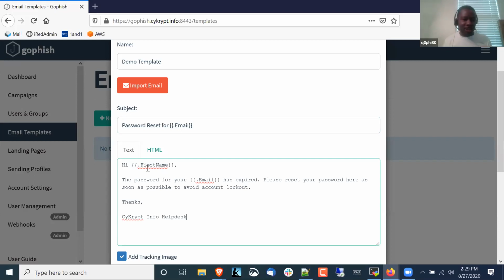Again, sometimes, and I know some of you may attest to this, you receive an email and it wouldn't have your name. It's just a generic one. Again, we are trying to be less amateurish. We want to show that we actually mean business with this phishing campaign. So this email will be addressed to each particular person using their own name in it. Again, these are things that you want to do to make sure that your phishing is more appealing to users, right? So we have that. So, hi, the first name, the password for your email address, which is going to pick from the users and groups, has expired. Please reset your password here.